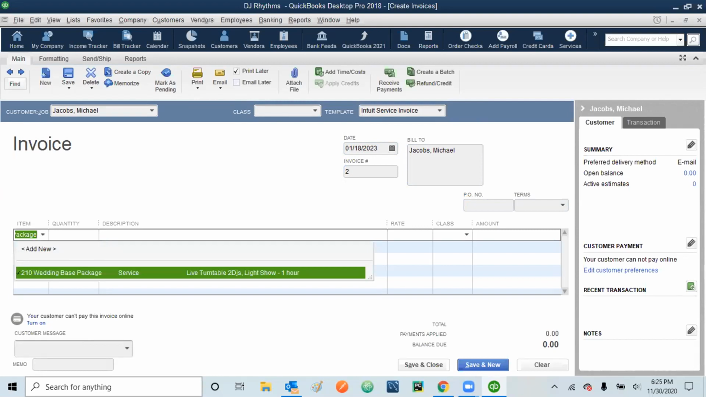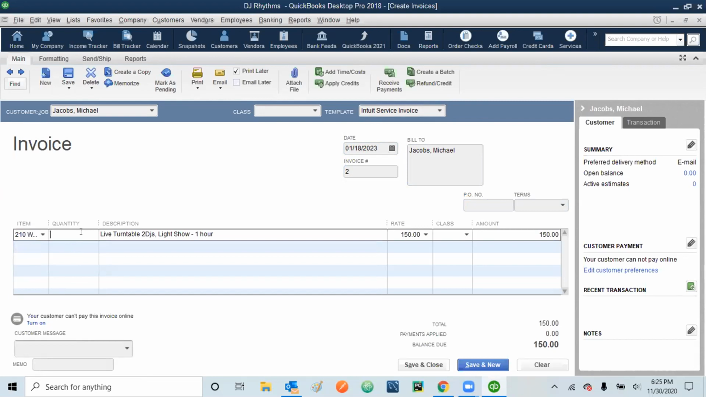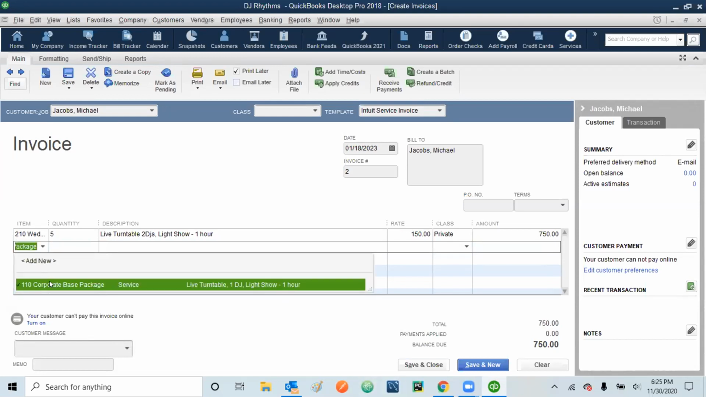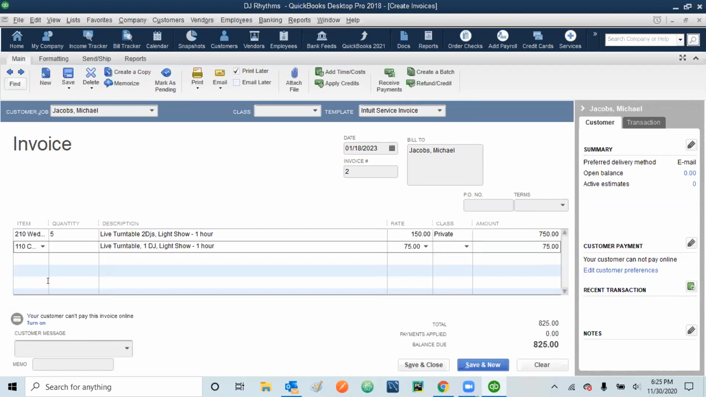And here we are selling 210 wedding base package again. The quantity is 5. So the class is private. So first line, we are putting the class as private. And then go forward. The next item is 110 corporate base package. Tab. And then you have the other class, the quantity is 3. And here we have the corporate.